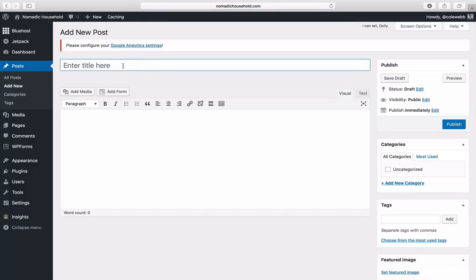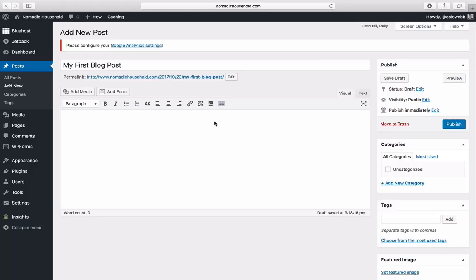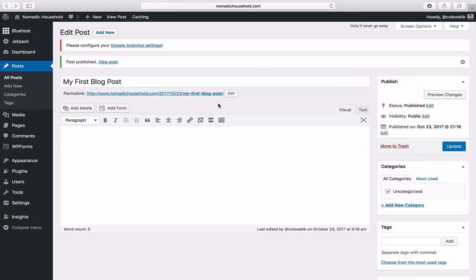And this is where you'll enter the title of your post. I'm going to call mine My First Blog Post. And you'll enter your text right here, and if you want to add an image, you'll do that by going to Add Media. Once you've created the blog post that you want, you just click Publish. Now notice that the link for this post is mywebsite.com/the date and then the name of the post.